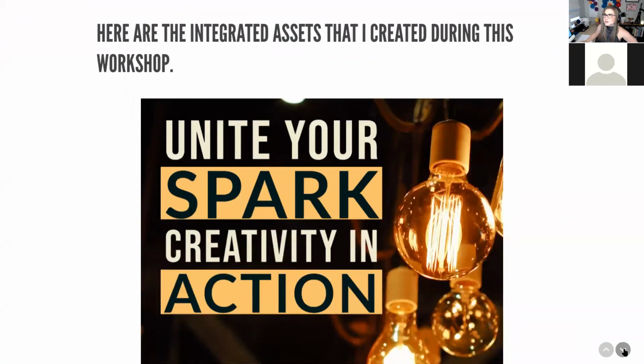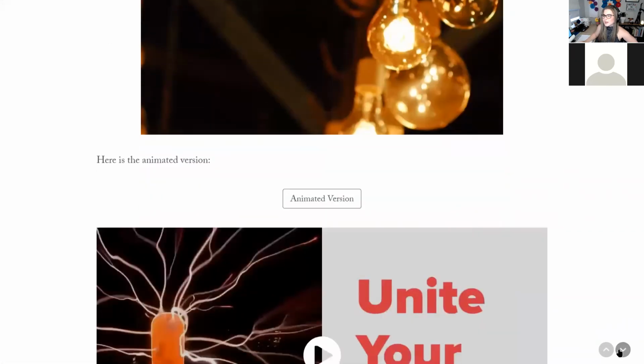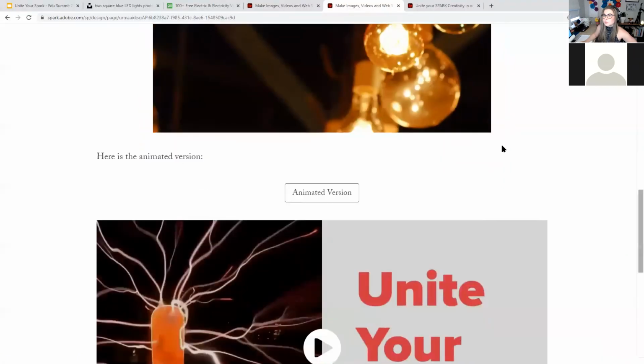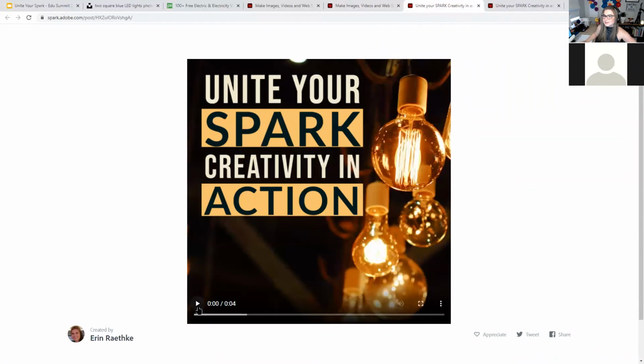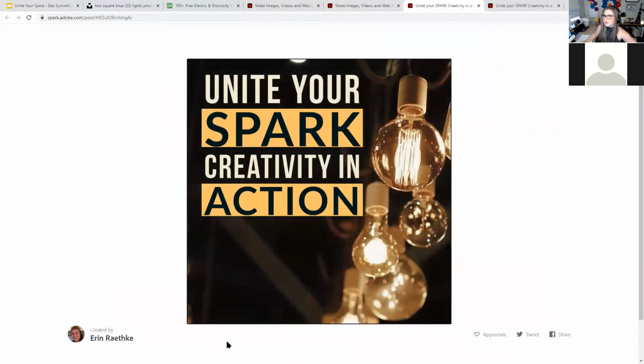So here are the integrated assets that I created during this workshop. There's my picture, doesn't quite fit in screen. That's okay, I can scroll down. Here is the animated version and I can select that button and it will pop me out. If I don't want it to pull me out of the presentation mode, I can use that little button there to show my bar, select that button and there it is and I can play it.